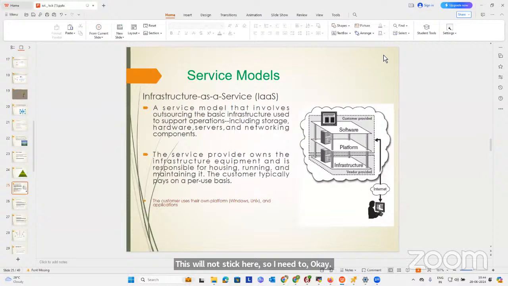Software. So coming to the service models, the first one is infrastructure as a service. Infrastructure we have understood as hardware. So infrastructure as a service, IaaS, is its abbreviation. It is a service model that involves outsourcing the basic infrastructure used to support operations, including storage, hardware, servers, and networking components.